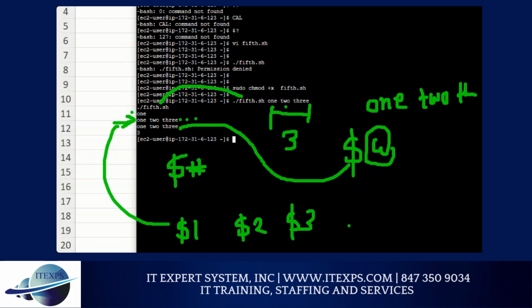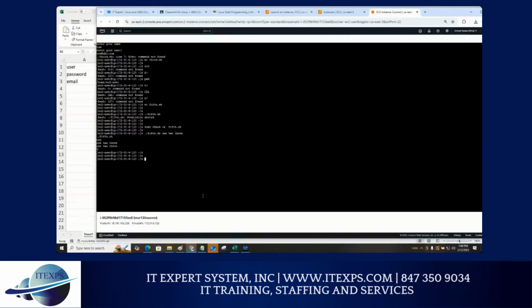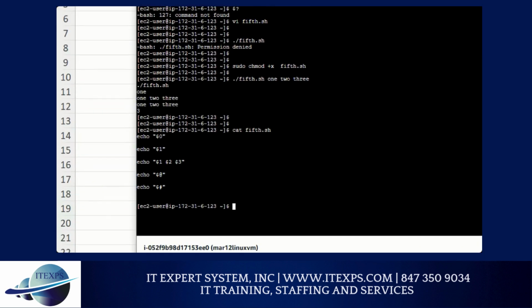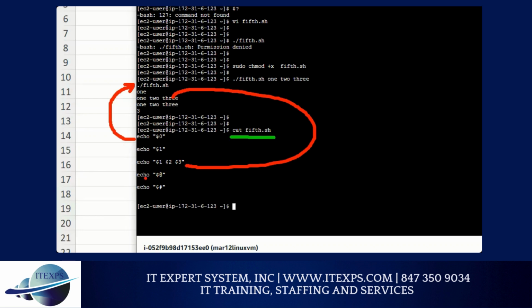Okay, good. So let me do one thing here. If I do cat fifth.sh, it will give you more meaning. If you look carefully at fifth.sh, when I used $0, I got the file name. If I said $1, 2, 3, I got this. If I said $@, I got all of this. If I said $#, I got this. Pretty cool.